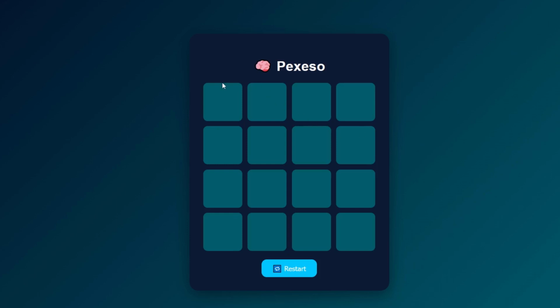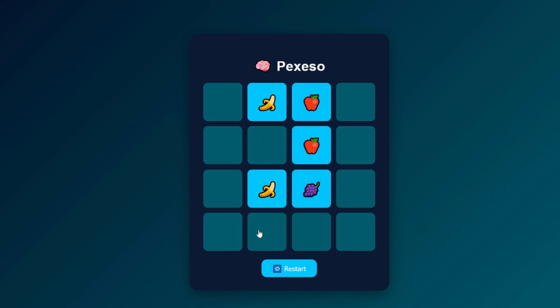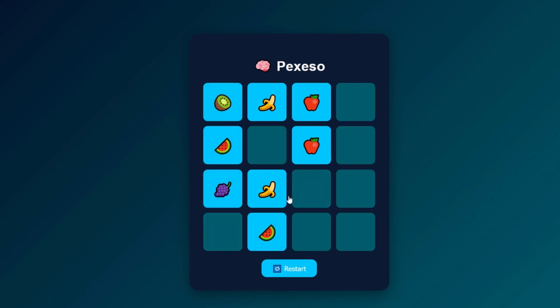Welcome to this clean and modern Pexeso memory game. Designed with a smooth gradient background, animated cards, and a simple 4x4 layout, this project combines playful visuals with intuitive interaction. Click any card, try to find its pair, and enjoy the satisfying flip animation. Let's take a closer look at how it works.